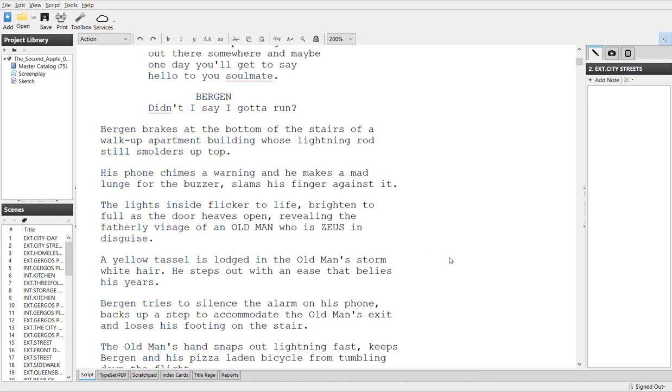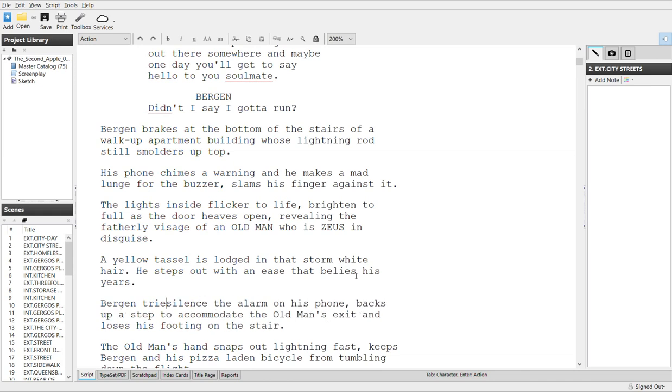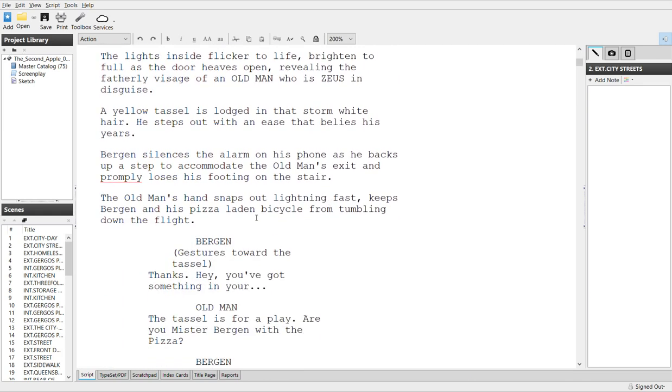He's lodged. Storm white hair. Have him silence the alarm. Exit. And promptly loses his footing on the stair. The old man's hand snaps out lightning fast, keeps Bergen and his pizza late.